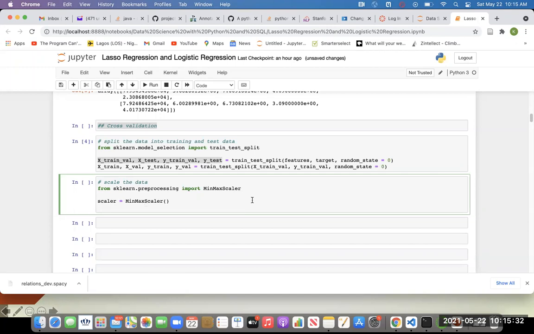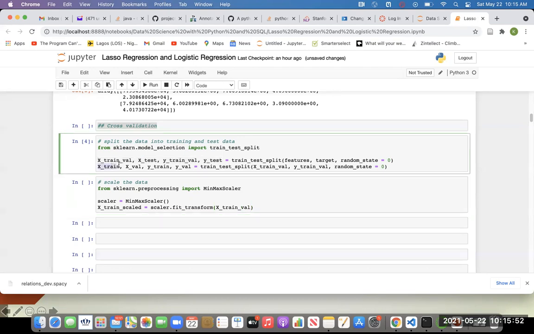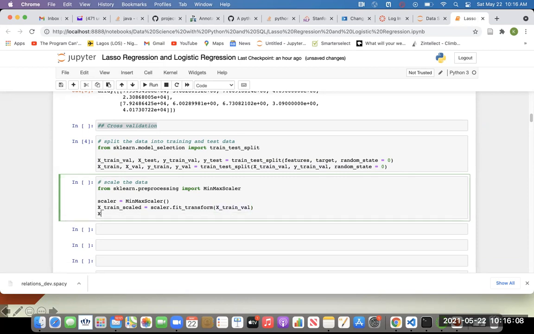For training, you use fit_transform. Good. So I will do X_train, let's call this X_train_scaled. You pass in the scaler and do fit_transform, and then we'll pass in the X_train_val, because I don't want to use the X_train. If I want to, I'm supposed to use the X_train, but I only put this to show you. In your own case, it should be X_train, not X_train_val, because you are using three sets. Is it clear? Yes, sir. This will be X_test_scaled. So I will do scaler dot what? Is it fit_transform?